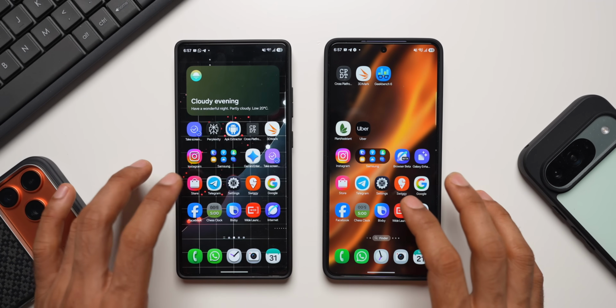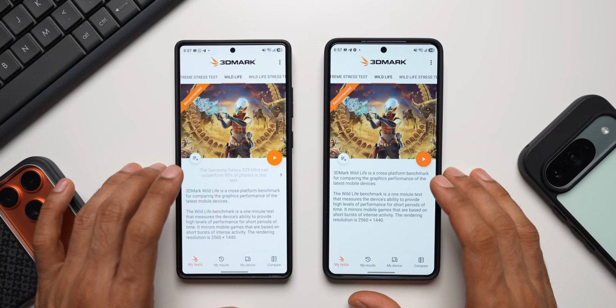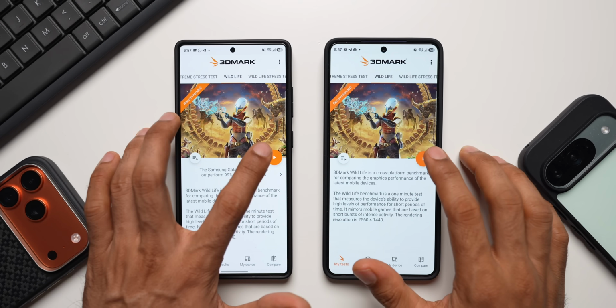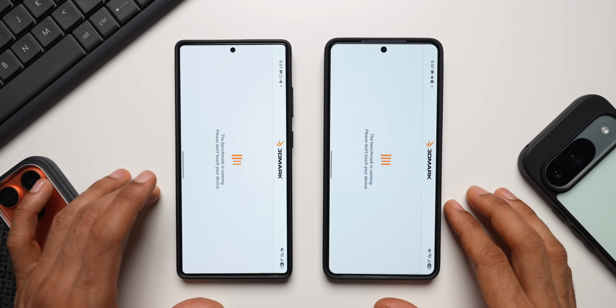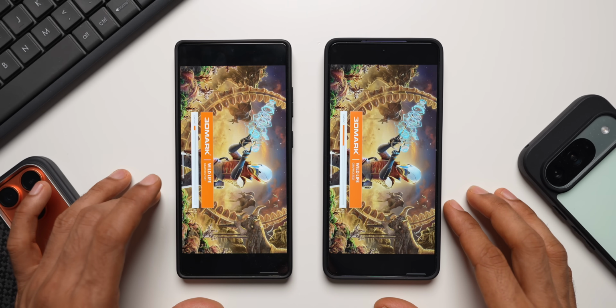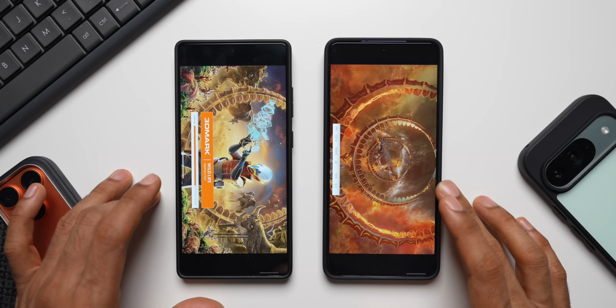Now let's go ahead with the 3DMark test just for the sake of it. Let me tap on the 3DMark application here, and let's do the Wild Life test. I'll tap on start. It loaded faster on the Galaxy S26 Ultra here.